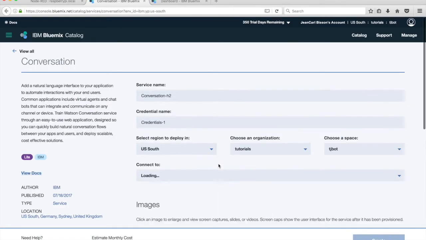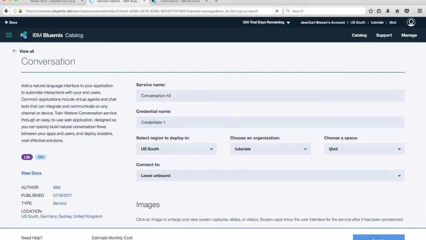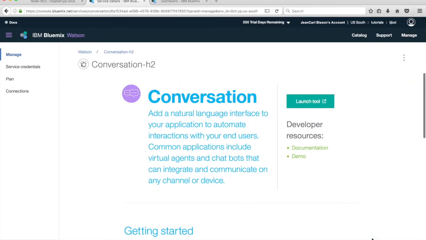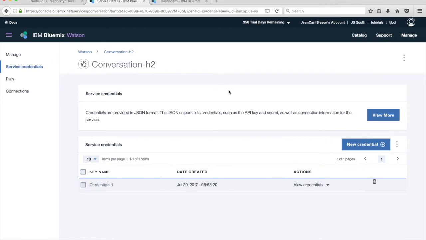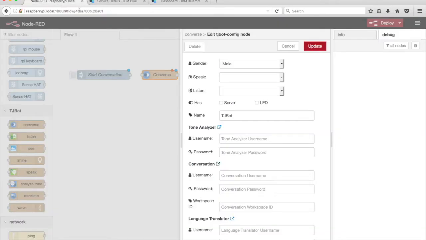I'm already signed into my IBM Bluemix account. Create your IBM Bluemix account at bluemix.net. Click on Create. Each Watson service has separate service credentials. Click on Service Credentials in the menu on the left. Click on View Credentials to display the credentials. Copy the username and password into the input boxes under the Conversation section.